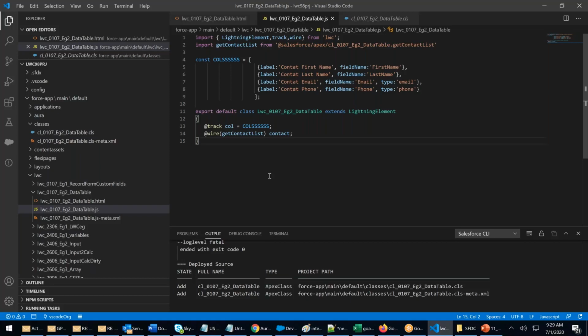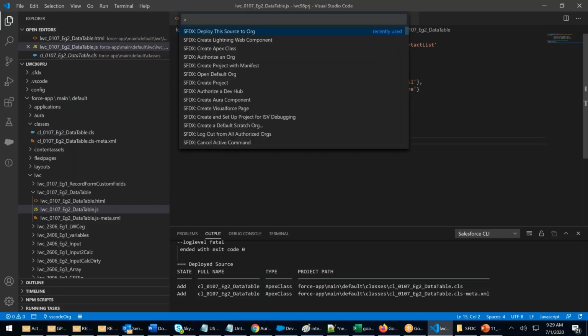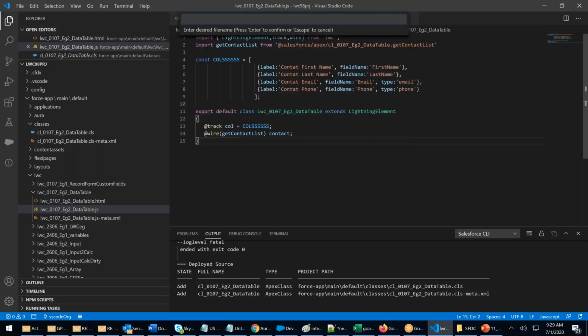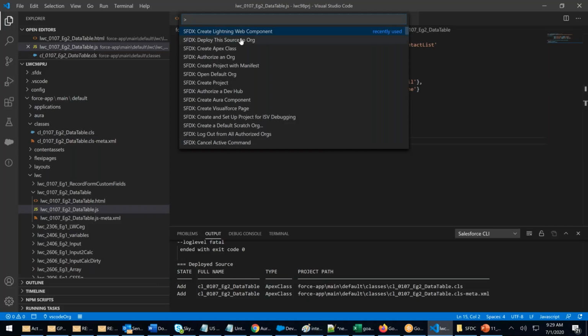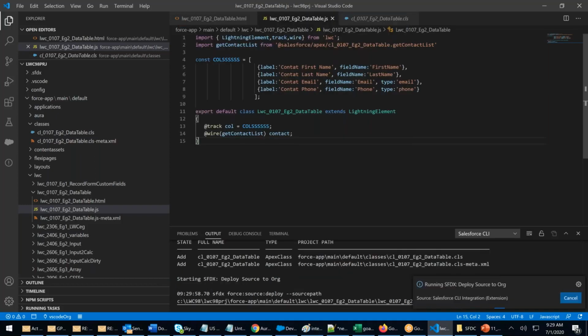So the class was deployed. Now I will deploy my component, the Lightning Web Component. Oh, what am I doing? Sorry. Control Shift P, deploy this to the source org. We are deploying the component.